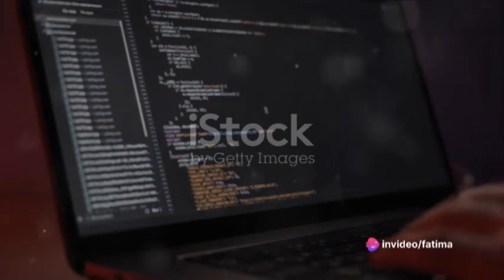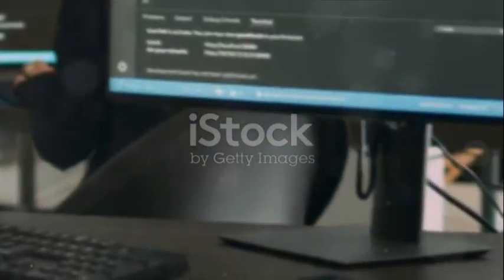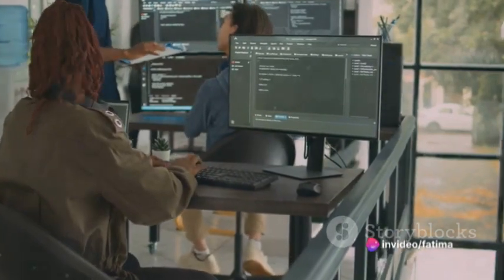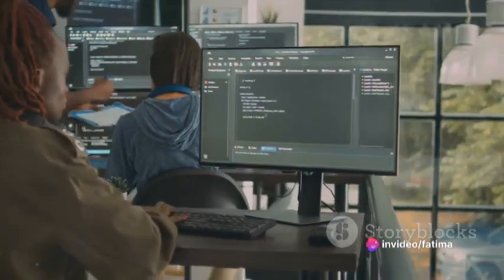Have you ever wondered how computers know exactly what to do whenever you click or type something? It's a marvel, isn't it? This magic is brought to life by the intricate art and science of programming. At the heart of every application, every game, and indeed every digital interaction lies a meticulously crafted code, instructing the computer on what to do and when.